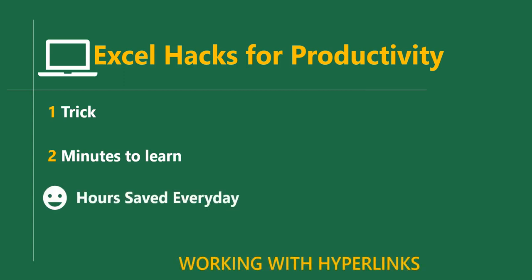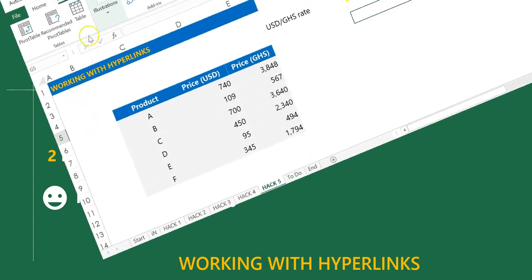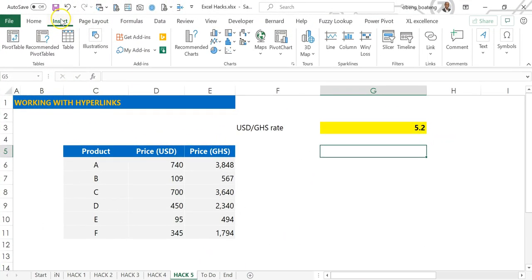In this short video, we are going to learn how to work with hyperlinks in Excel. Under the Insert tab in your ribbon, you see Link or Hyperlink. This is a very useful way to link your current sheets to other parts of the same workbook, or link your current sheet to another file on your computer, or even to a web page.